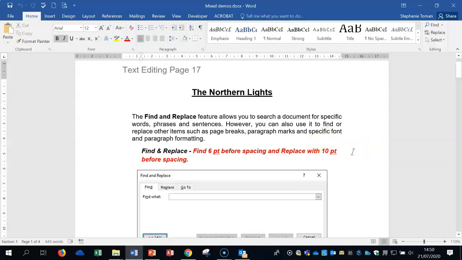However, when we come to Advanced Word, there's a little bit more going on. You can also use it to find and replace other items, page breaks, paragraph marks, font, paragraph formatting, and in this case, it's going to be looking for before spacing. This is a feature within the syllabus that you would be expected to use. We're asked to find 6 points before spacing and replace with 10 point before spacing. The exam won't say find and replace; you need to know that's the feature that you're using.